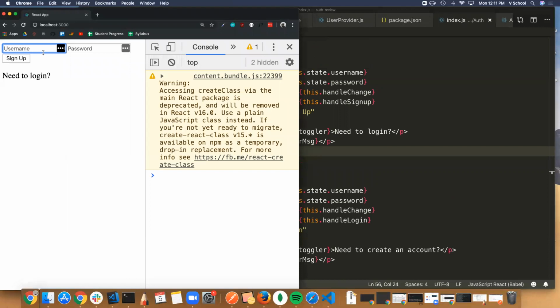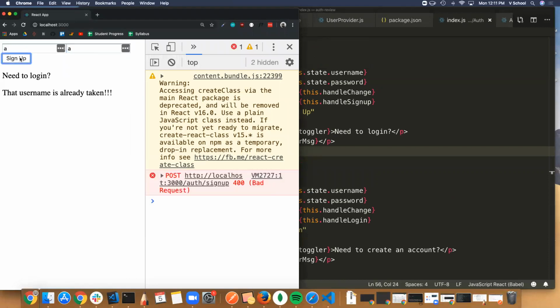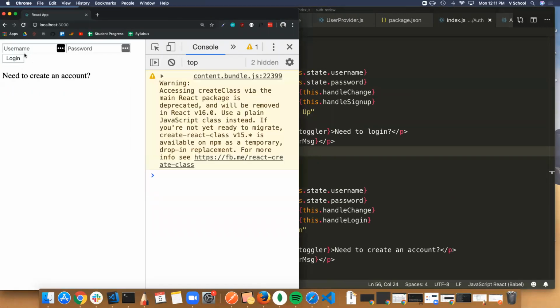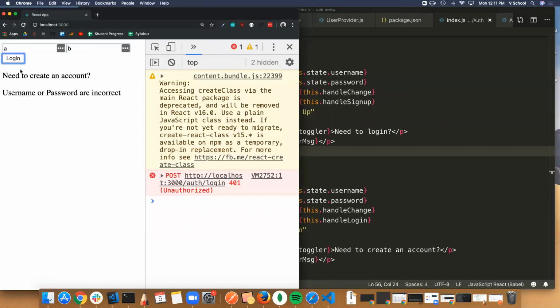If I fail signing up, it'll now show up. And if I fail to log in, it'll show up.